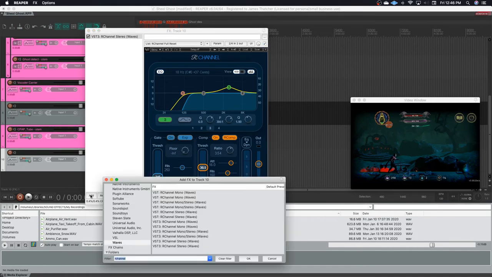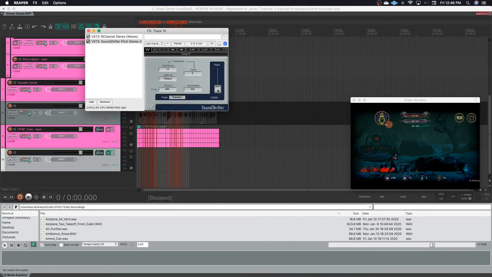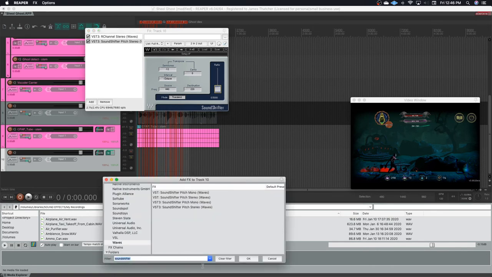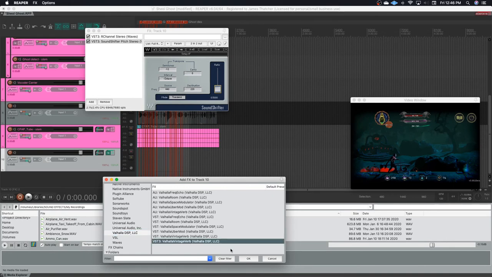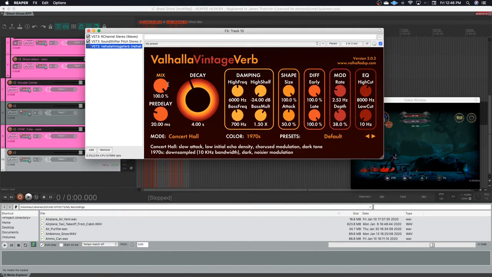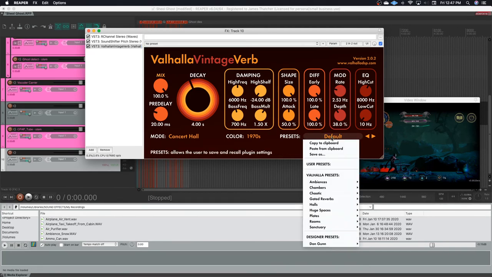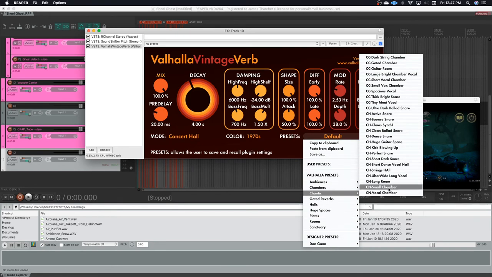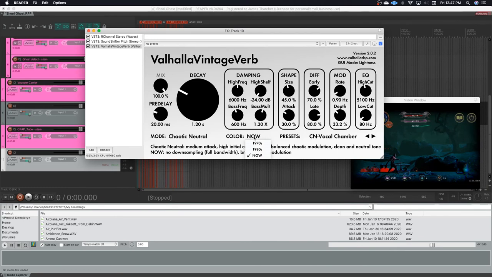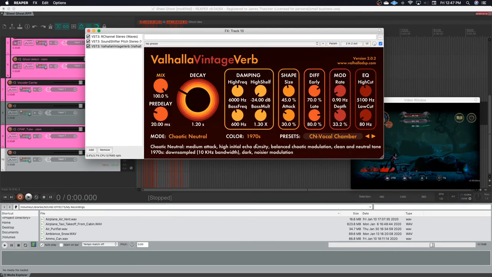So after that, what I added in was I used Sound Shifter, left it in its default settings, just took it down by an octave. And from there, I went to Valhalla and used Vintage Verb. It's a gorgeous reverb. I used the Chaotic Neutral Vocal Chamber, and I changed the color to 1970s to make it a little darker and less hi-fi. And other than that, I left it the same because Valhalla is one of the few companies out there that makes useful presets. And so I really didn't need to change anything.